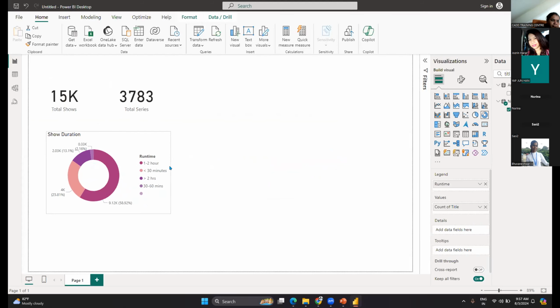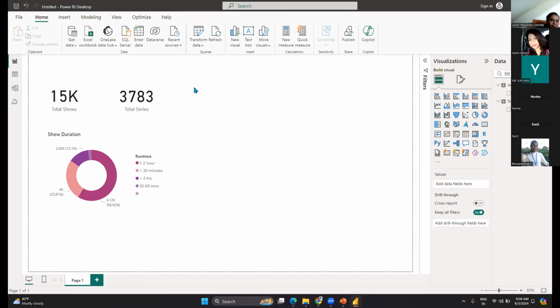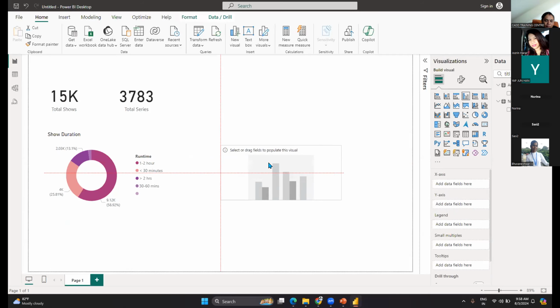Now we are going to build another visual where we are going to compare the number of movies released by the year. So based on the year, we are going to compare which year has the highest amount of movies released. Now, I am going to take a clustered column chart. Take a clustered column chart.